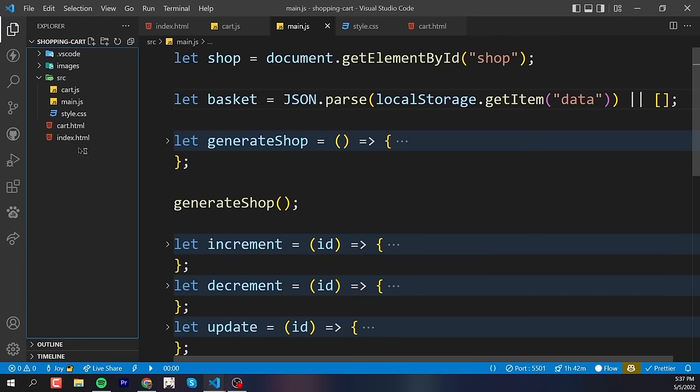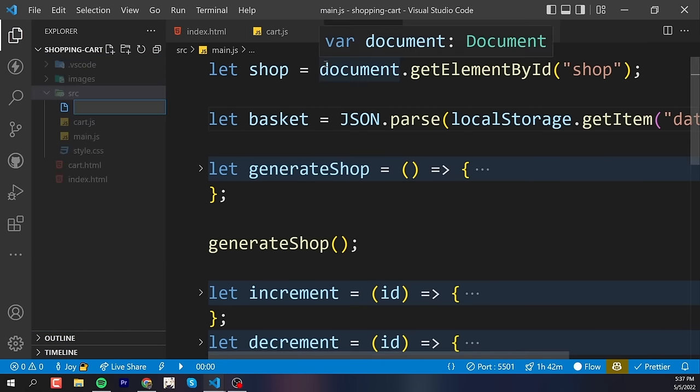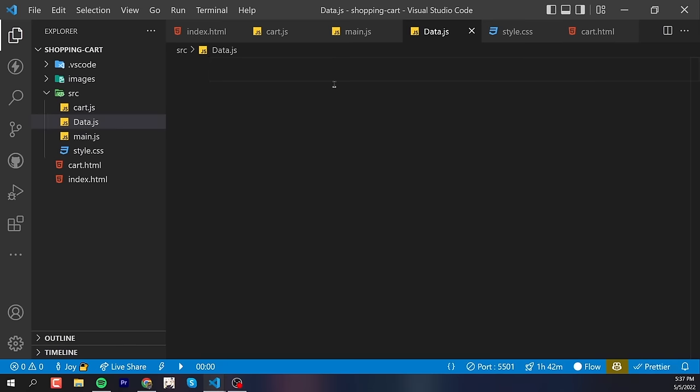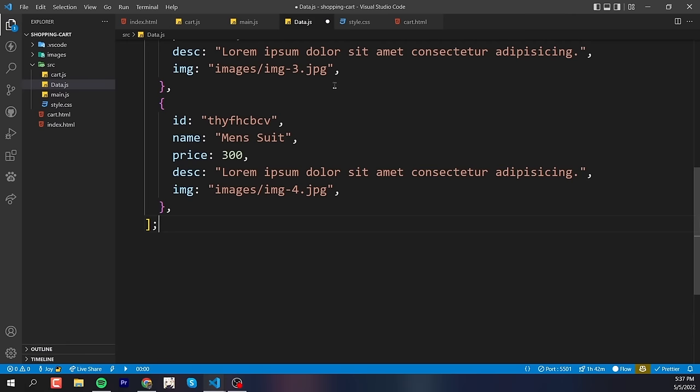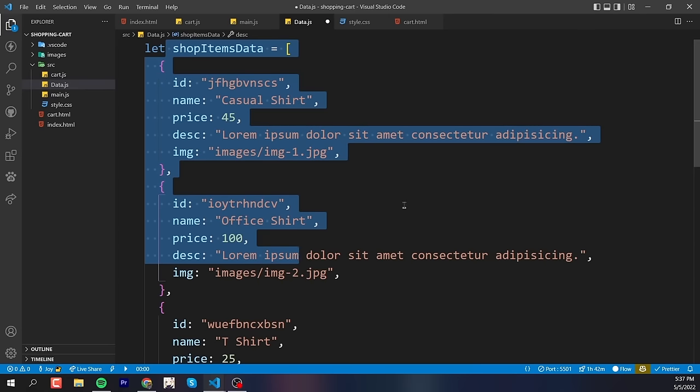Now, on the folder structure, look at this. Inside the source, click here. Then you're gonna create a new file. You're gonna name it data.js, something like this. Then you're gonna hit enter. The variable that you have cut, you're gonna paste it here like this, okay? Let me zoom out a little bit. I'm gonna scroll up. Do you see this one here? It got here. Save the thing, guys.